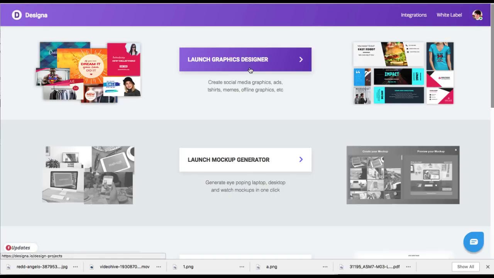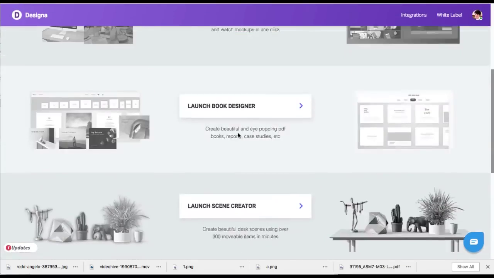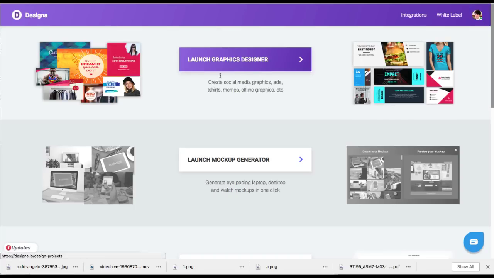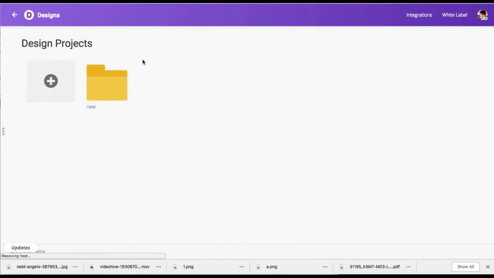Now, like I said, I'm going to go through a couple features here, some cool things that I found. I don't have time to go through the whole entire thing, but I think you can get a good idea of what this can do and if it's all right for your business or not. So first, probably one of the most useful parts is the Launch Graphic Designer, the graphic designer app.